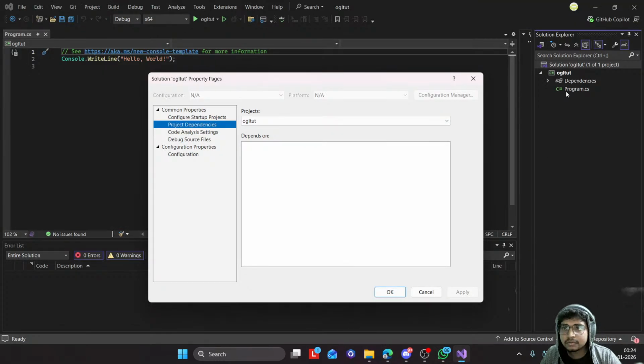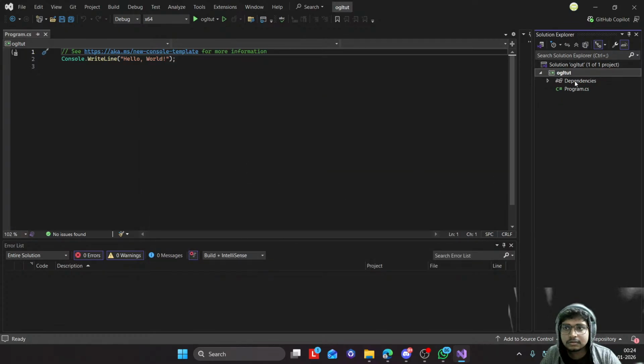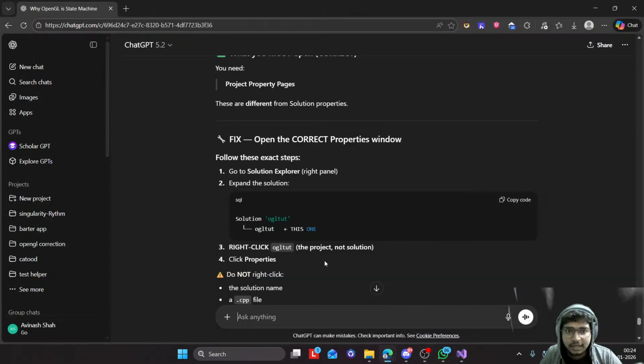Okay, just can see these are dependencies. What I have to open is solution OGLT.